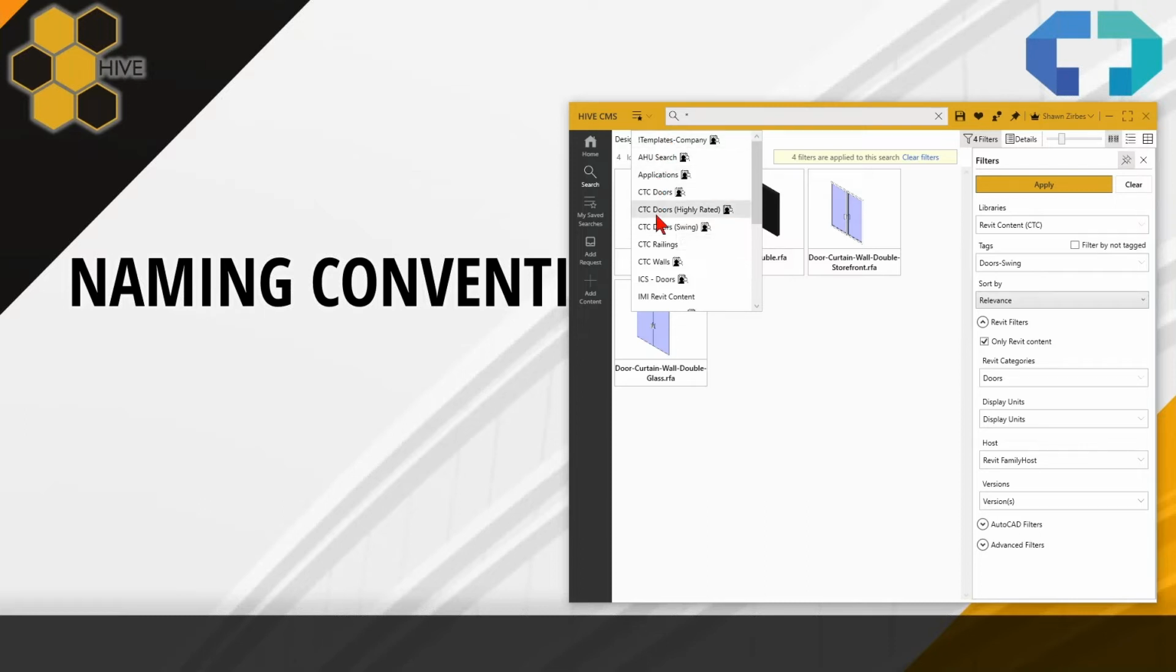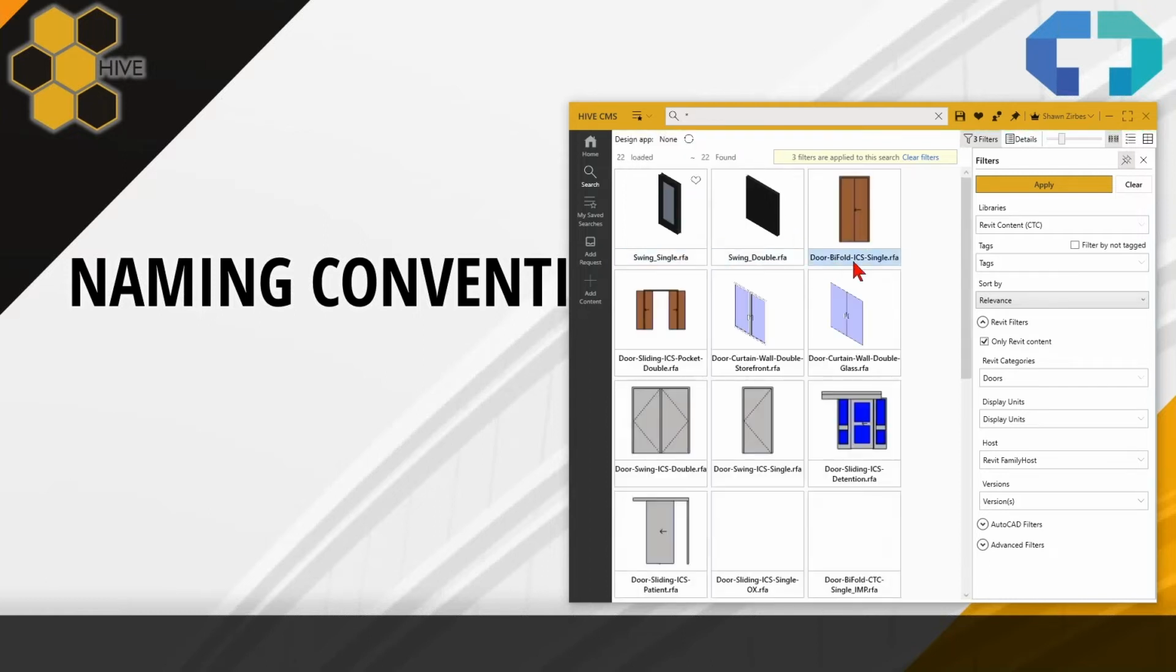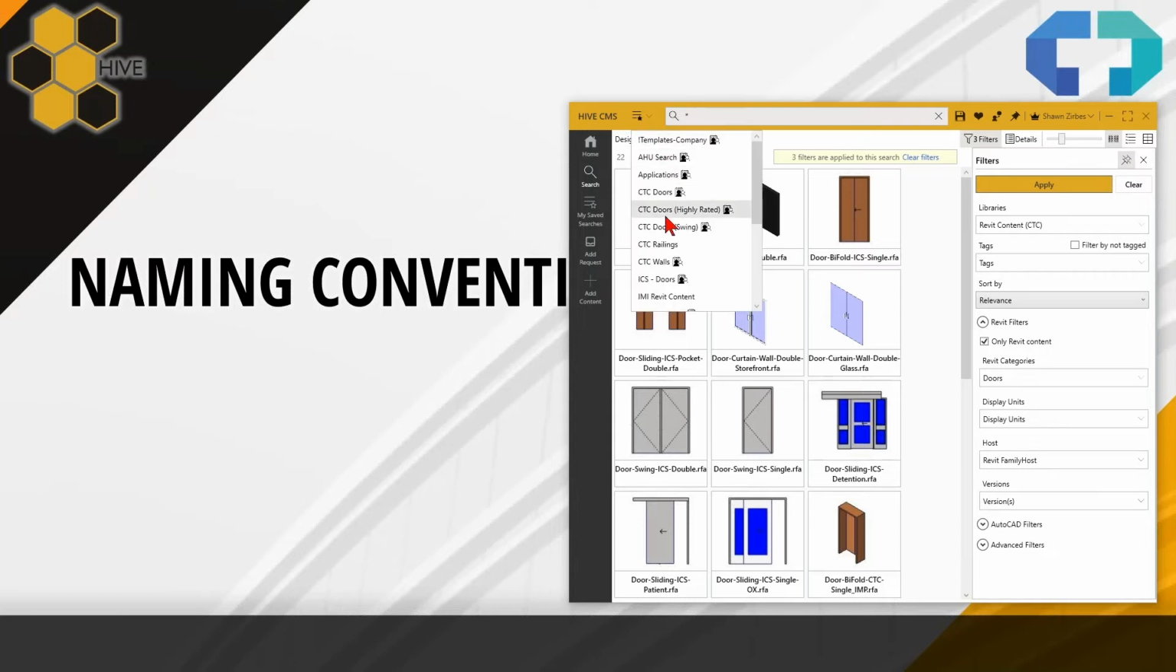But we're talking here naming conventions, and I was able to very clearly, because of how I've set my environment up, know what this means. CTC doors would be all CTC doors, not just swinging doors, so it removes that particular filter, that particular tag. Highly rated doors looks for doors that have a rating above a certain value. Again, it's pretty similar to this, but then it goes into the advanced filters. We talked about those a little while back in some of the user learning series, how to use advanced filters. I have some doors that are specific to a customer. So I have some ICS doors that are not CTC doors.